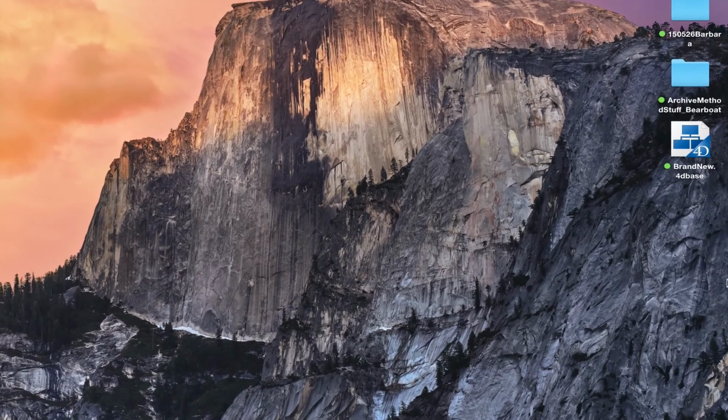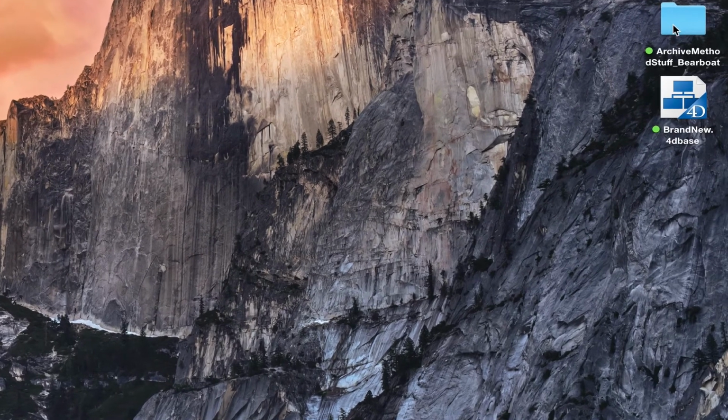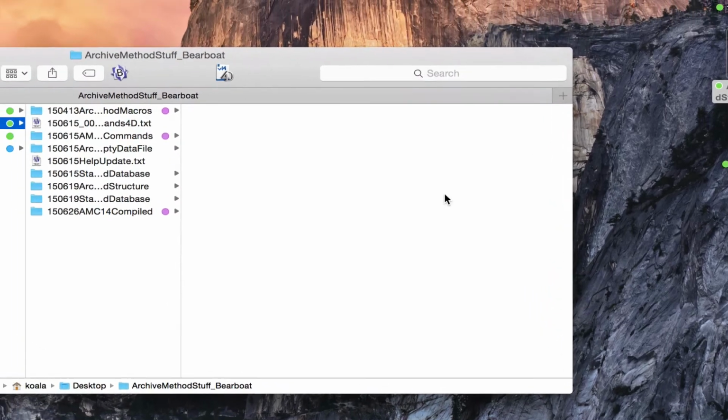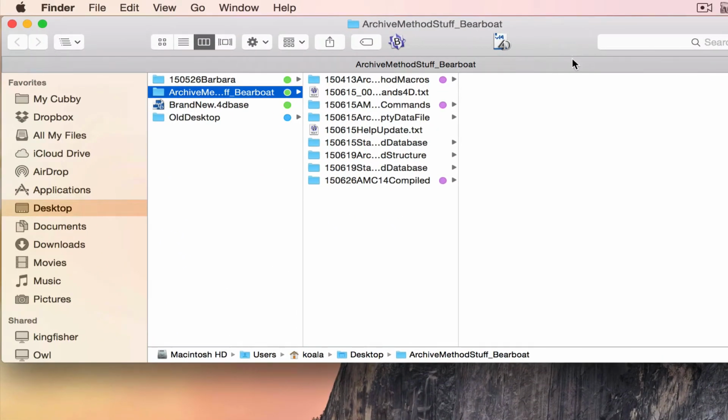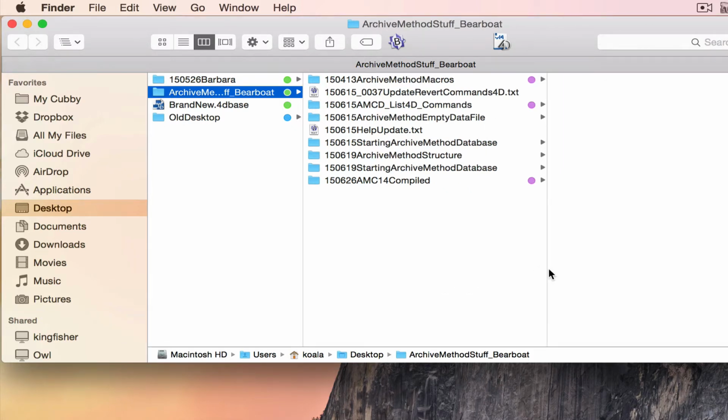We'll assume that you've downloaded the materials from Bareboat that pertain to ArchiveMethod and put them in a folder somewhere. Bareboat is the name of the company responsible for ArchiveMethod. The ArchiveMethod project comes with three relevant pieces.